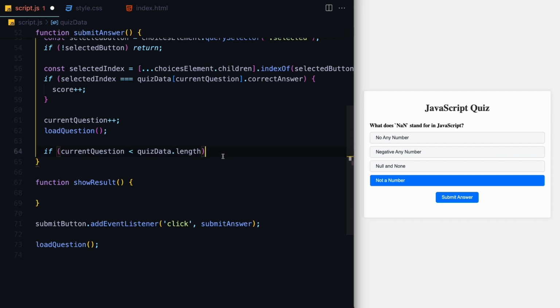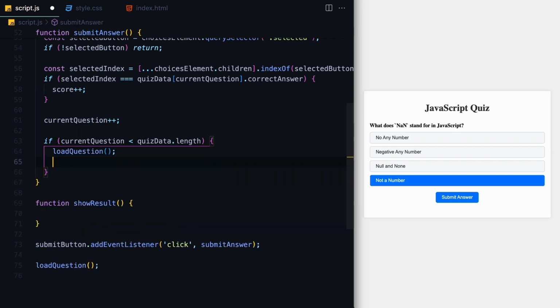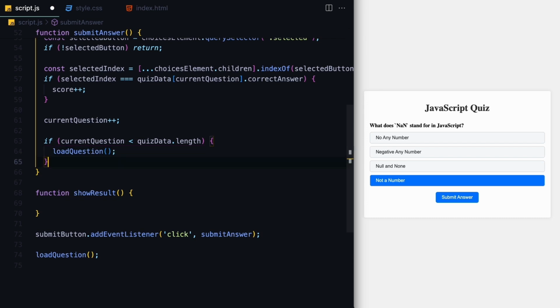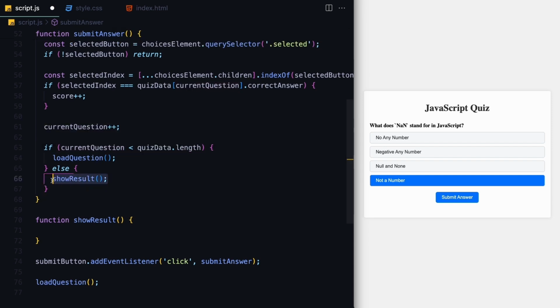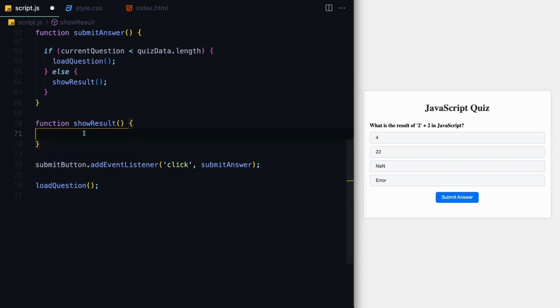So we will continue. And in this case, we will call the load question to load the next question with its choices. But if this is not the case, which means that this is equal to the quiz data length, which means that it's the last question, this is where we will call our function and we will display the results instead of displaying the next question. And now let's write the logic of this function.